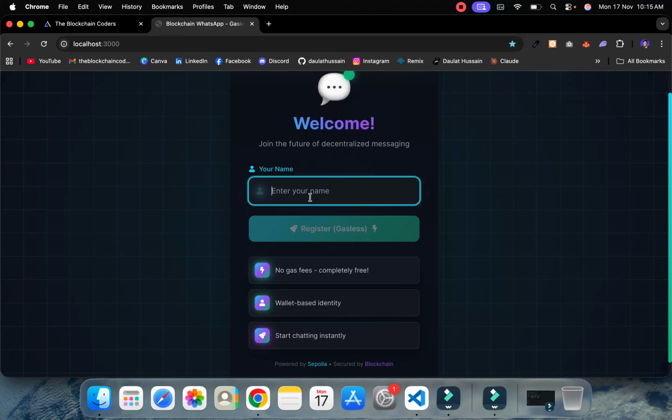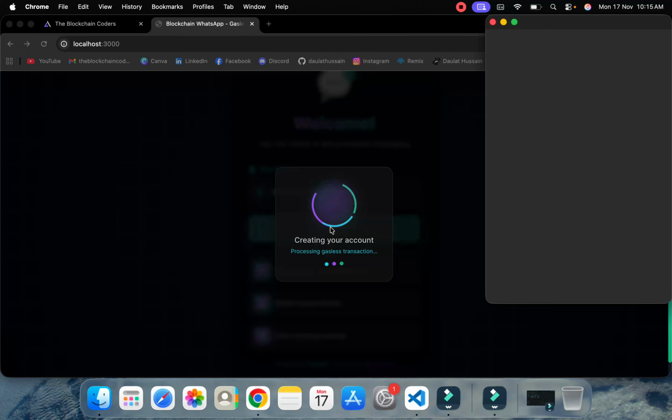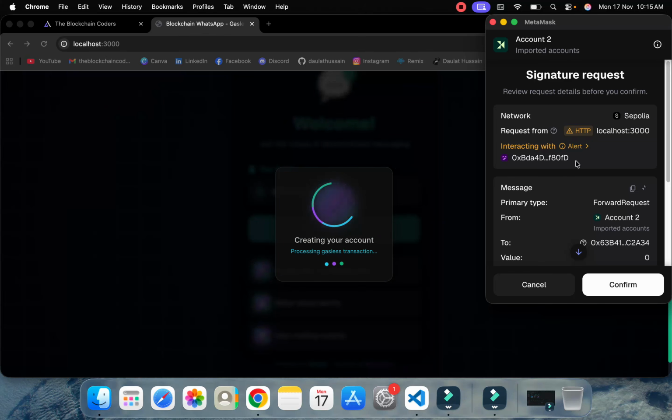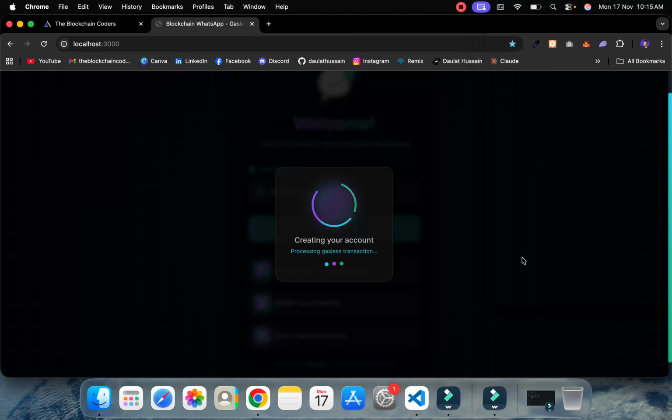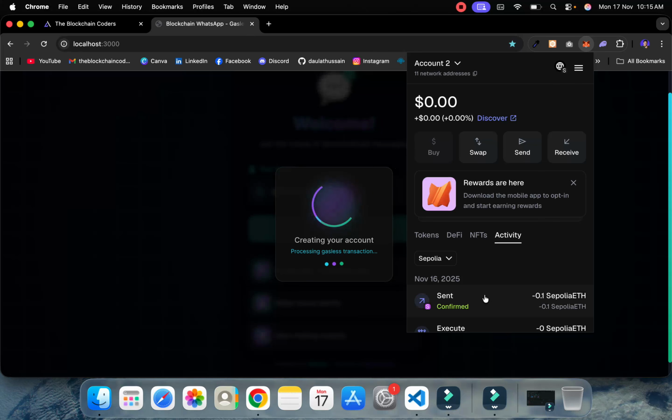So let me give the name. I'll say chain coder. I can click on this register Gasless, and you will find that it's performing a transaction and signing all the data. So click on this confirm, and the transaction is in process. You can click back here, and you can find that here we got the details.